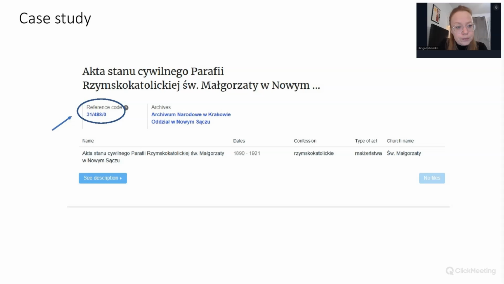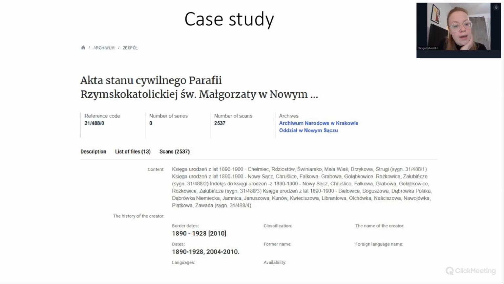So in the case of Nowy Sącz, I click on the reference code, and here's the information that I am receiving. I do hope that one day soon the descriptions will also be available in English, but here is the most important information. We have the scans available for Nowy Sącz, in the number of 2,537. The border dates, the range of years available for the marriages, are 1890 to 1928. This is what I expect to find, the records that I'm searching for as for the marriages.